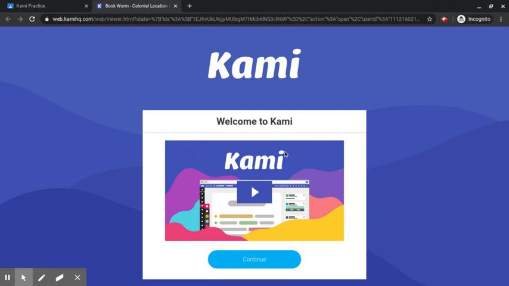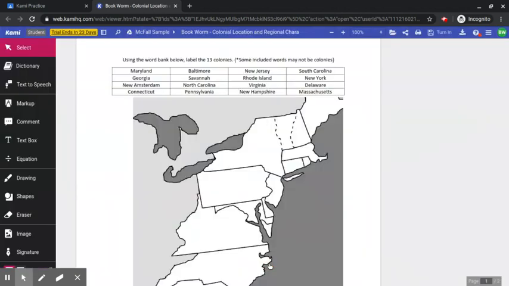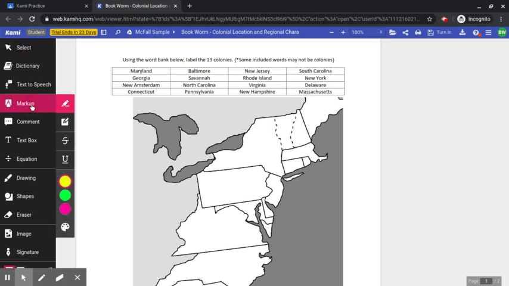It's going to show you a welcome video if you want to watch it. It is beneficial. It kind of shows you how to use some of the things within Kami. We're going to click Continue, though, and it's going to have our document already in here we're working with. Kami is really cool because it allows you to do a bunch of different things. So you're going to be able to mark up the document.